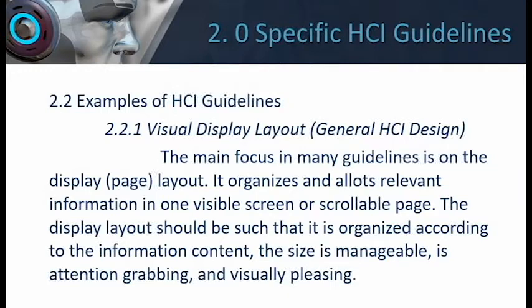Then when I say the size is manageable, it is divided into proper sections. So your layout is sectioned. Okay, this section is for this and that. So it is organized, then attention grabbing. So it catches attention and is visually pleasing.